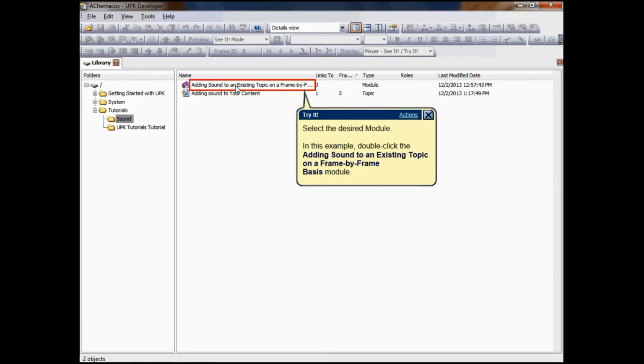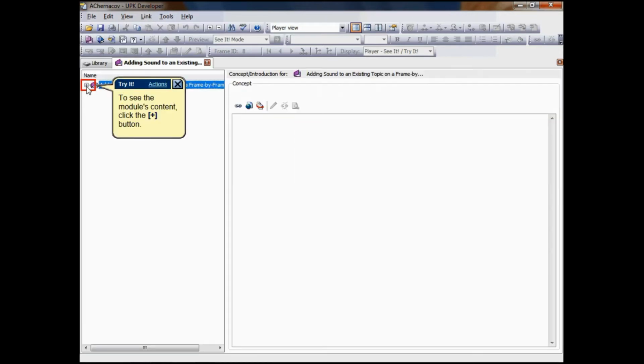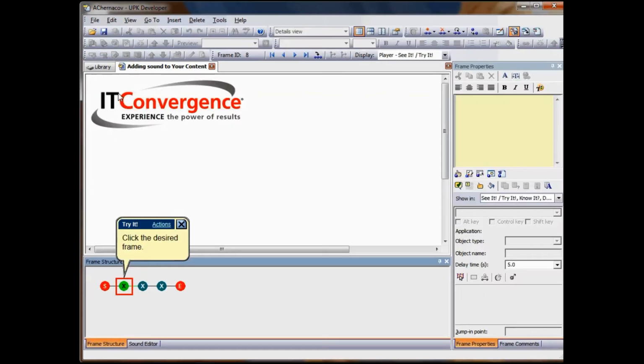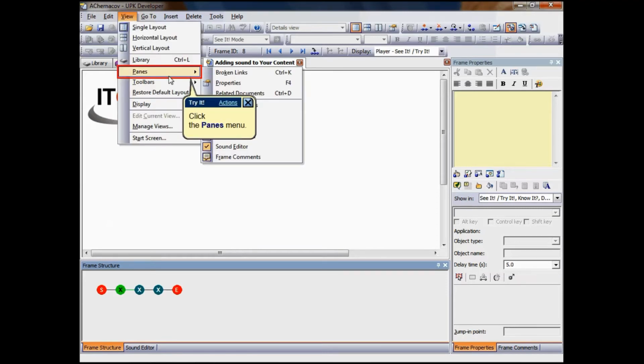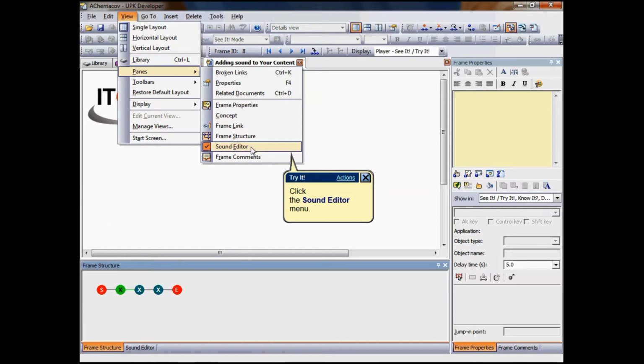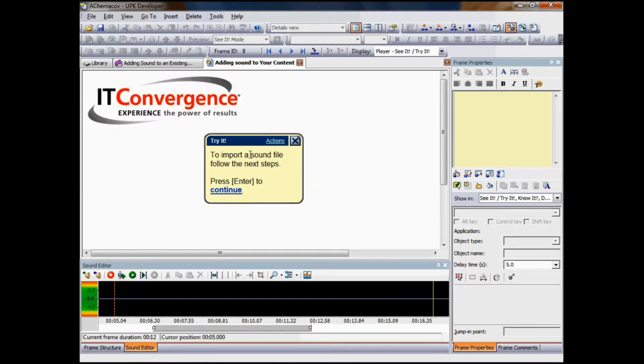For the purpose of this tutorial, we will double-click on the module and topic called Adding Sound to Your Content and select the appropriate frame. When the appropriate frames appear, we need to make sure that the sound editor is visible. Click on the View menu, select Panes, and then check the Sound Editor box.